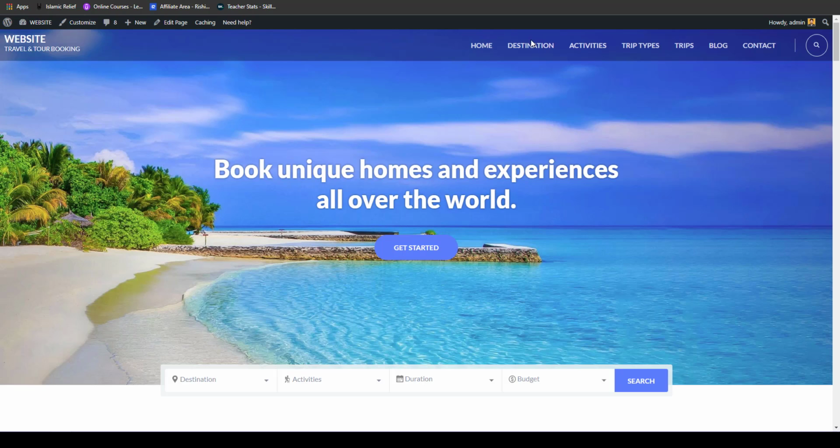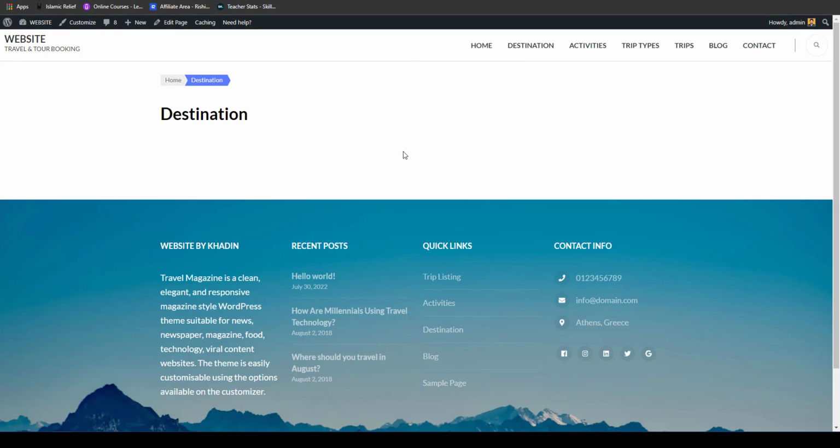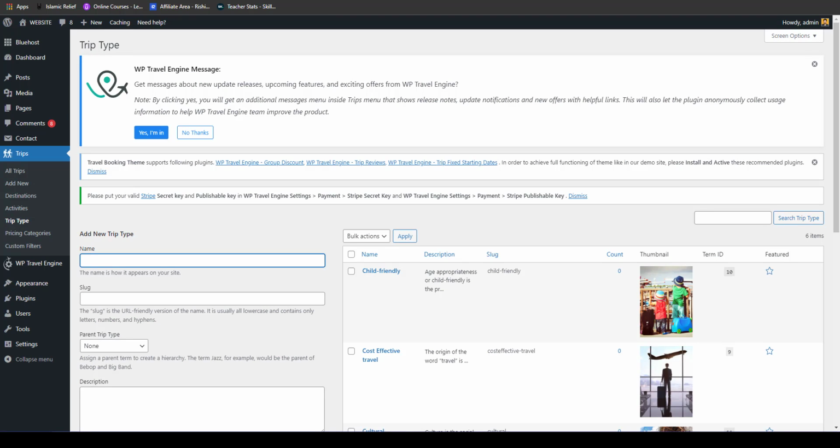Now we'll check if these are available or not, and where these are located. When someone clicks on destinations, all your destinations will be available, but these destinations are not available right now because you don't have any posts. When you will have posts, the destinations, activities, and trip types will be available. So first of all, what we have to do is add a new trip to make all these things visible.